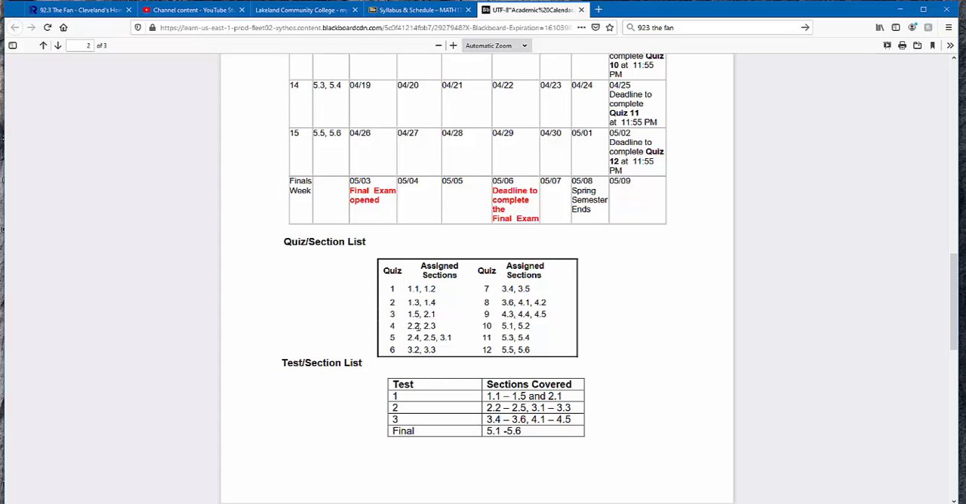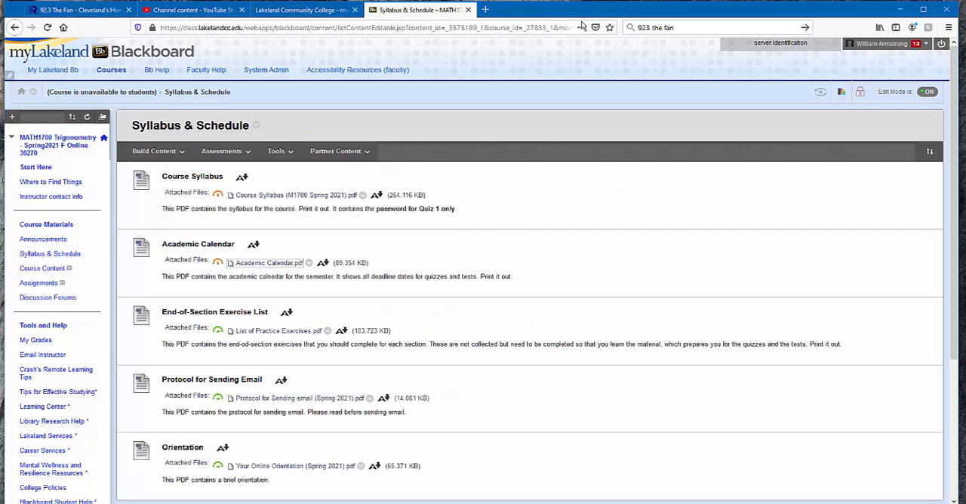And I also have on this document, again, each quiz, what sections are covered on each quiz, as well as each test and the final, what sections are covered for each test and the final exam. I know you've already seen this information in the syllabus, but I have it listed here again. So that's your academic calendar. So let me close that. Again, make sure you print that out.